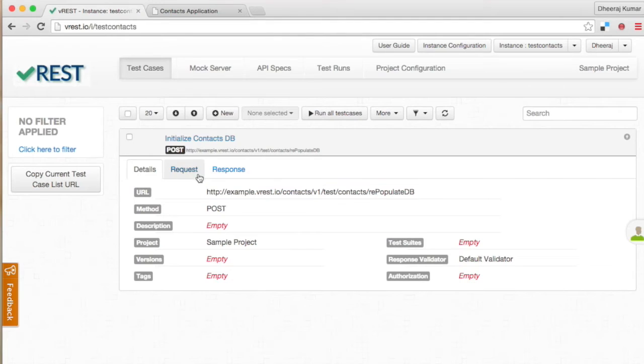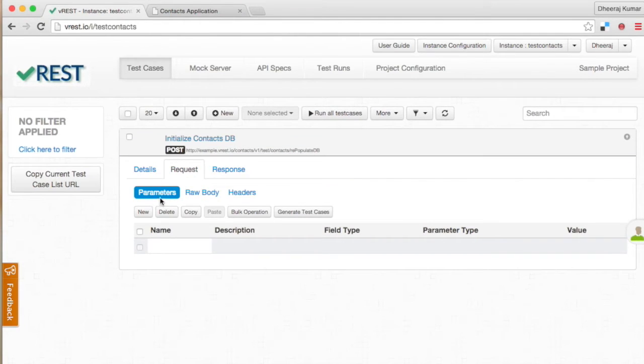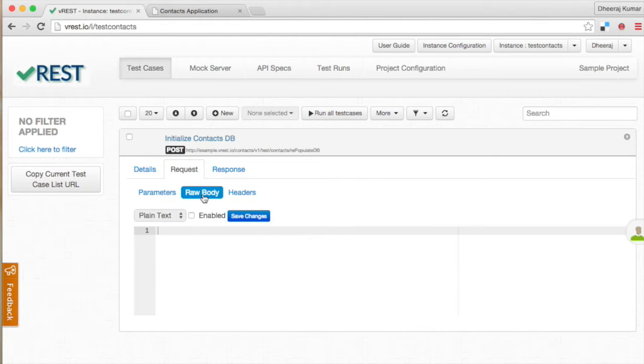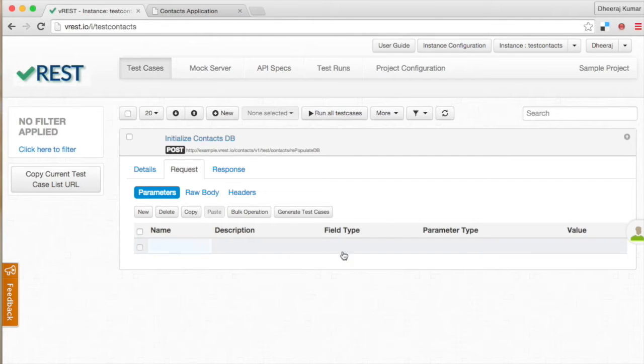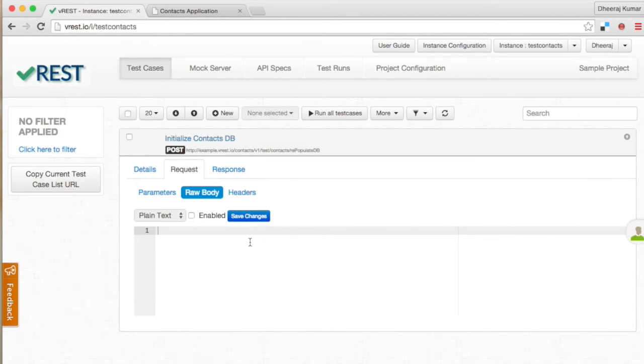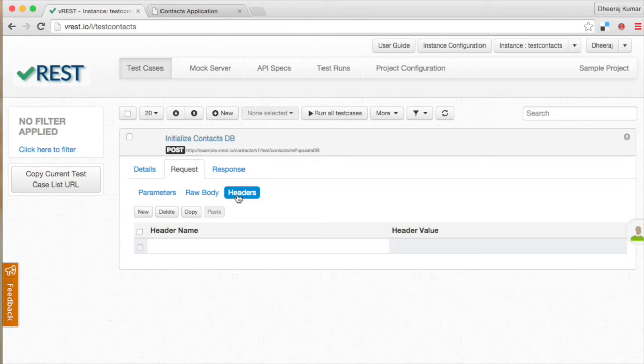Let us move on to the Request tab. In the Request Parameters subtab, you can define different types of request parameters like query, body, and path parameters. In Raw Body subtab, you can define your test case request body in raw format. The only difference is in Parameters subtab, you need to define your test case body parameters in tabular format, and in Raw Body subtab, you need to define your request body parameters in raw format. Raw body is also beneficial when you want to send some nested or multi-level parameters. Finally, Request Header subtab, as its name implies, is to define your test cases request headers.